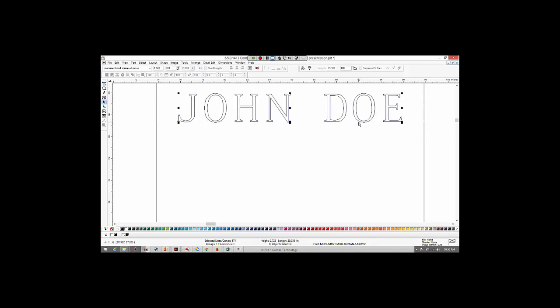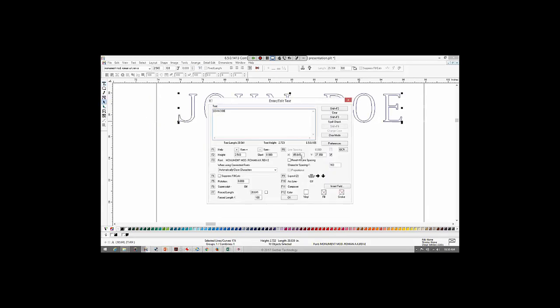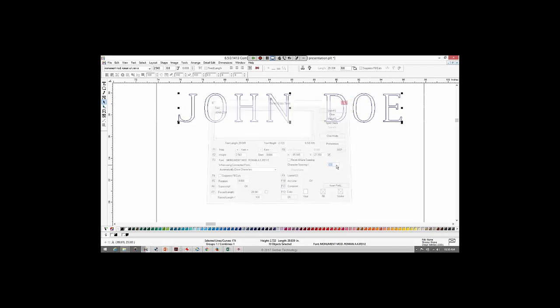And then if you just escape out and double-click on it with the pointer, you can go in here and see that it's 163%. So that's one. That's the way that you can space out your entire line of text.